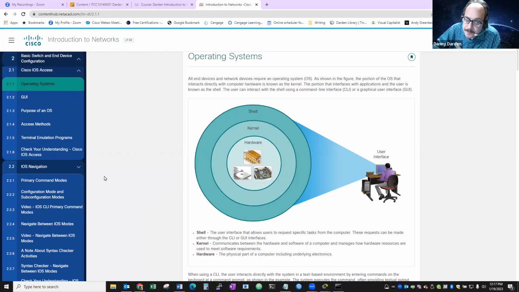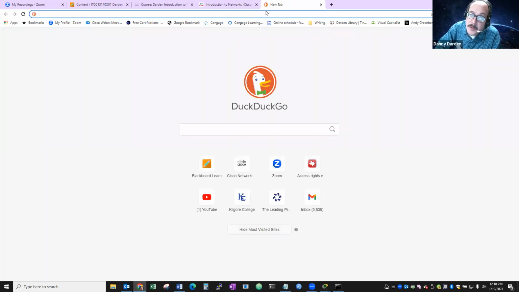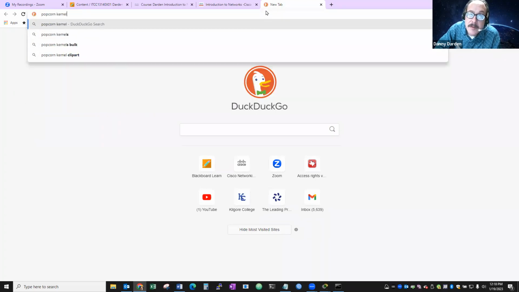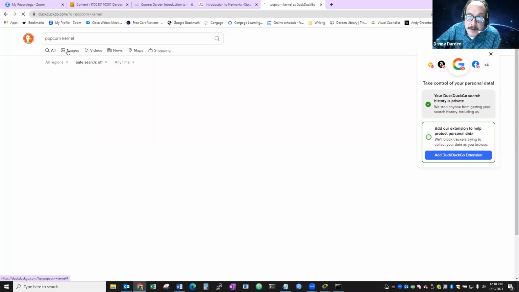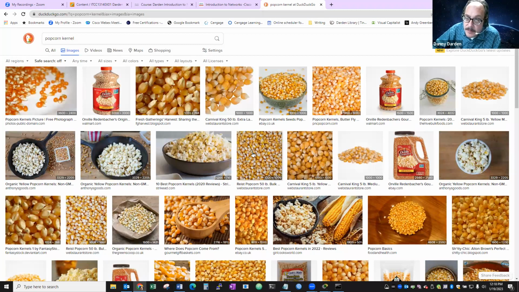When we turn the switch on, what's going to happen is that switch is hardware. That switch is going to boot up, and the way it does is it basically goes and looks at a bin file or a binary file, and it pulls that into memory, and that's your kernel. So when you think of a kernel, you can think of it as if it was an actual seed. So let's look at popcorn, right? Popcorn kernel.